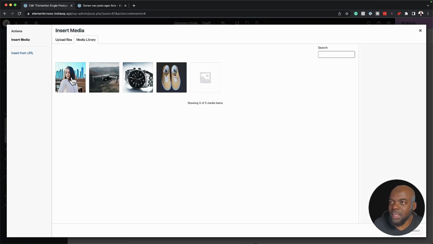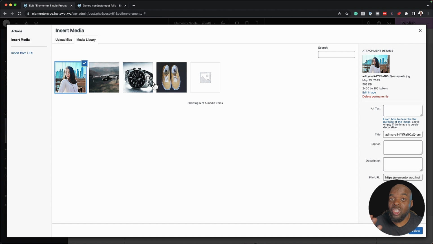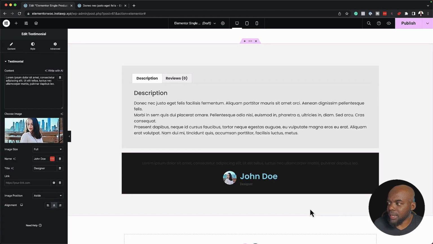Now, I so happen to have an image here in my media library, but in your case, you need to upload it by coming over here to upload files, find it on your computer and then upload it. So, okay, I'm going to go ahead and hit select and you can see now this has been added.